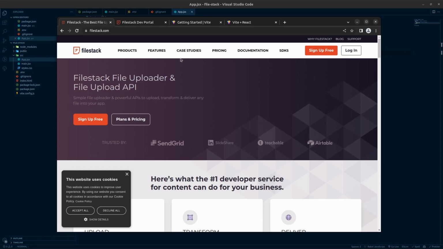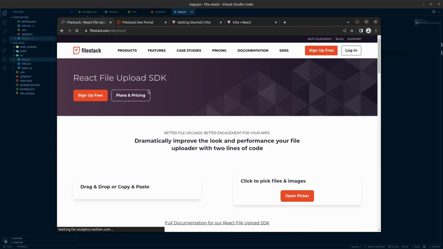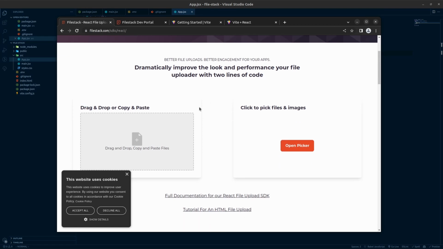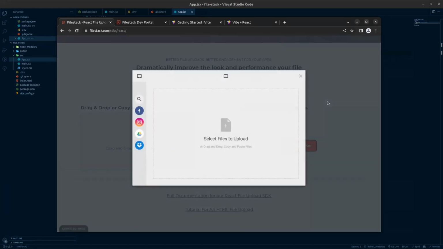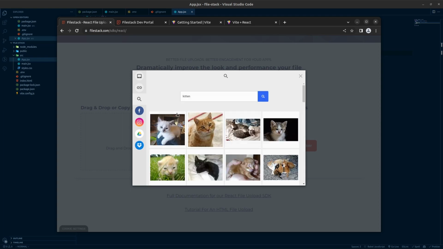And if you come here, for the React SDK, you can see there are two ways you can actually do that. You can actually drag and drop, and you can use the file picker. So this is the one that we will be using. So open file picker. If you click that, it will open this picker. So this is really advanced picker where you can actually drag and drop your files or photos, and you can provide any kind of link, and you can search it. You can search from the web. So if I say kitten, it will search the kitten pictures you can see.